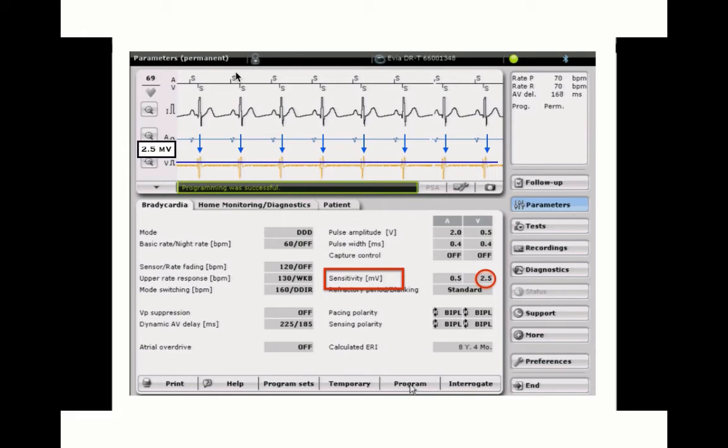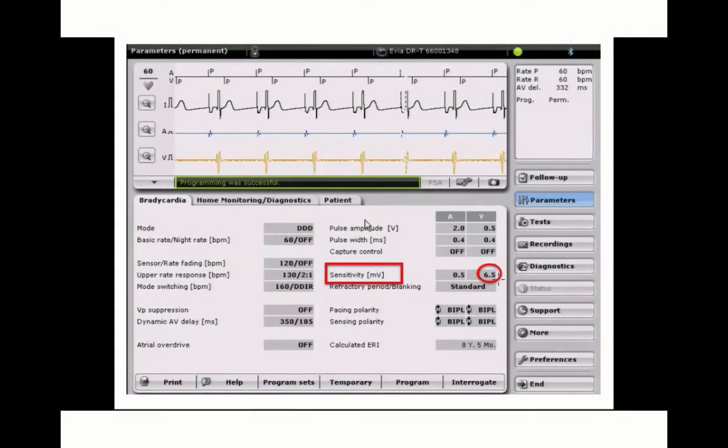So one last time, we're going to go back to 6.5 millivolts. Again, first of all, just to reinforce, we can see those S's are now P's. As you can see, there's no S above the R waves. Now we're going to insert the sensitivity bar, as I'm going to call it.